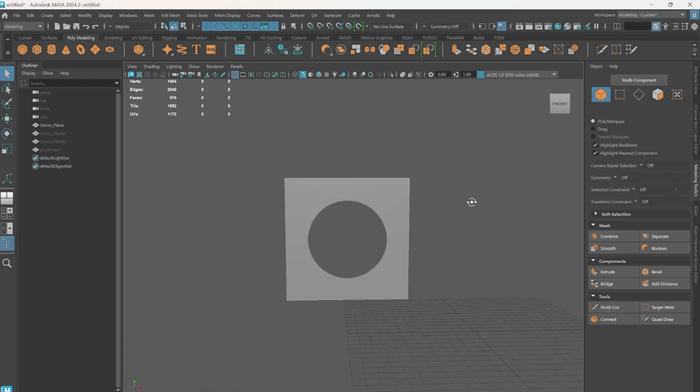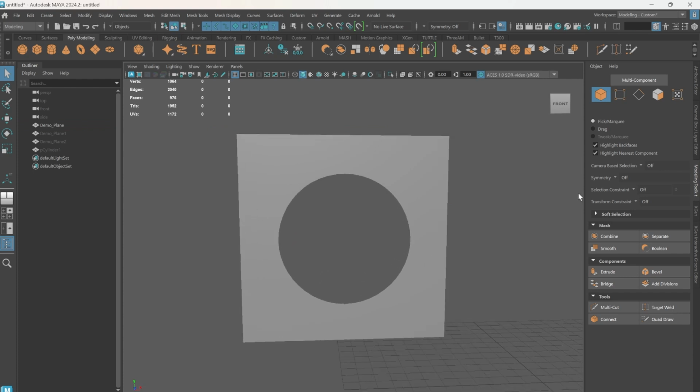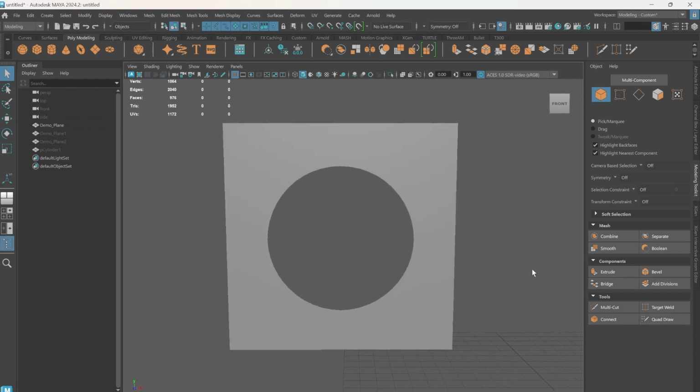So this wraps up the first way that we can create a circle in our mesh. We're now going to go to the second way of creating a circle in our mesh.